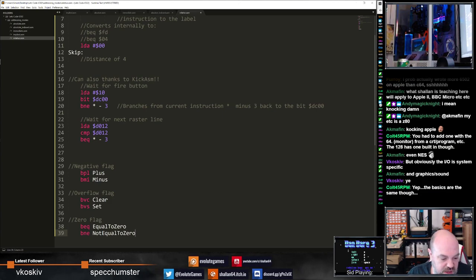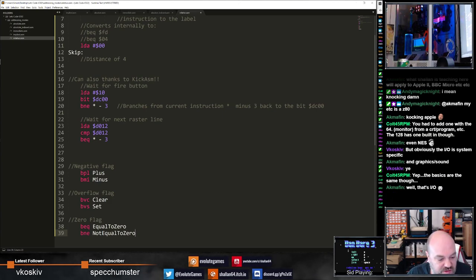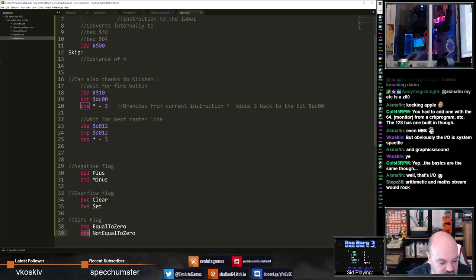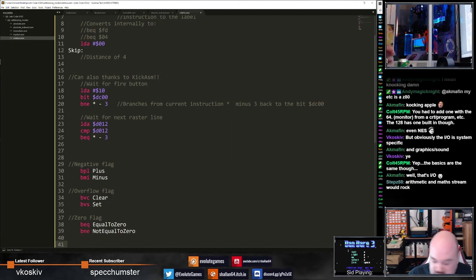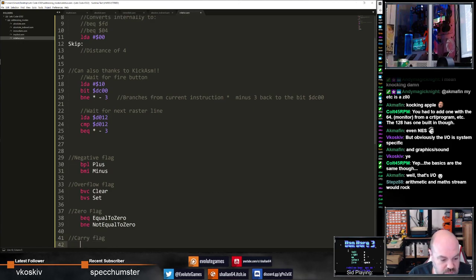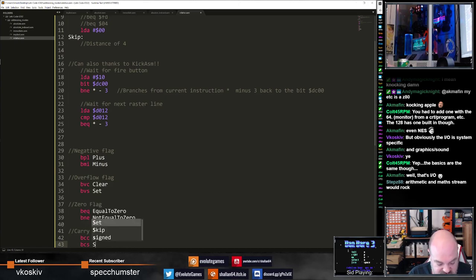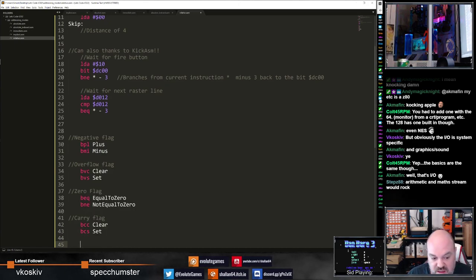Again, I'm not going to explain why comparison instructions will set these values and why subtractions and additions will set these values and why loading will. We'll go through that in another stream, but for now, just know that these branch instructions are based on these flags. And what's the last flag? Oh, the carry flag, of course. So if it's clear, then branch if the carry is set. I think that's it for relative modes. I don't think there are any more.